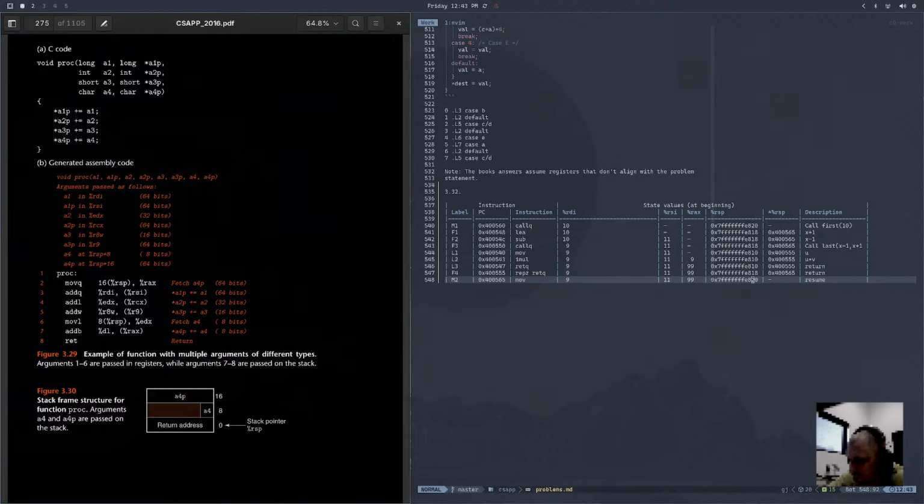Oh no, that's not the order that they were put in the stack. Interesting. I would have thought A4 would have been RSP plus 16, and then A4P would be RSP plus 8, but I guess that's not the case. I wonder why they passed the arguments that way. I guess they are in order now in memory address.